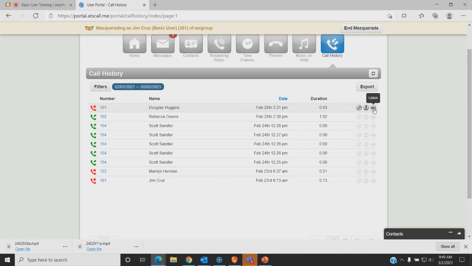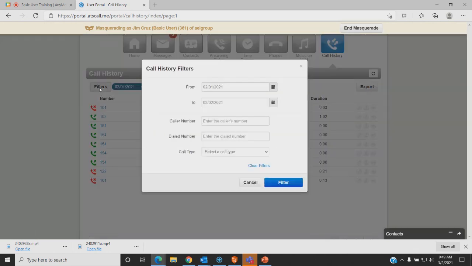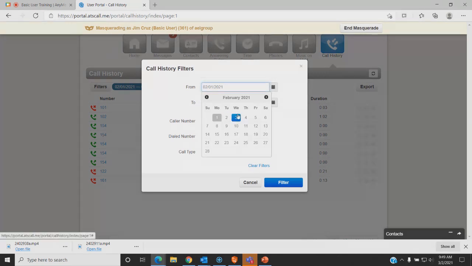Just contact your administrator. Here under filters, we give you the ability also to filter the list of phone calls. So you can use these calendars again to select a specific day, a specific week, a month, even up to 6 months to a year eventually.